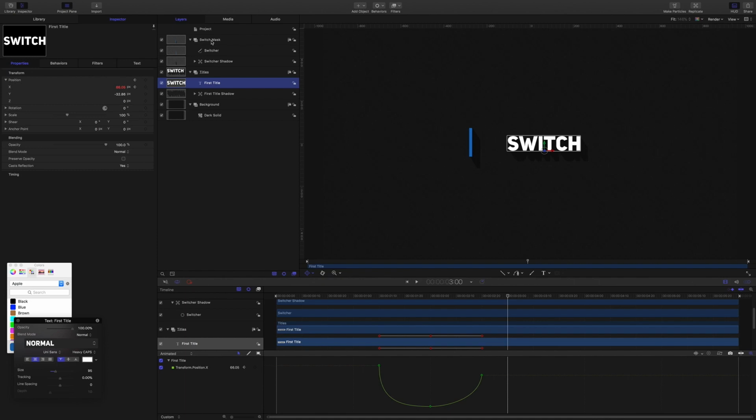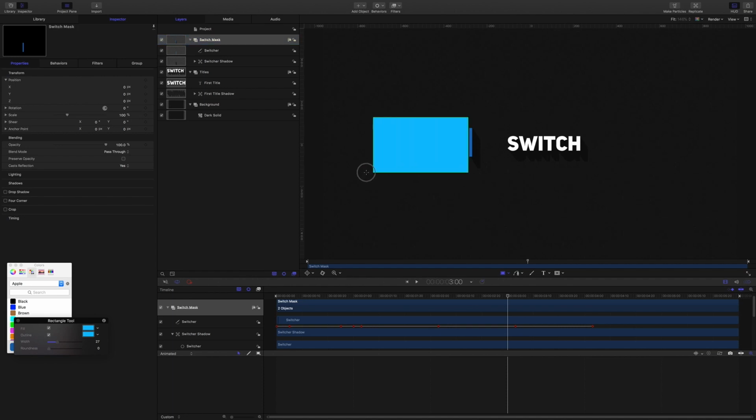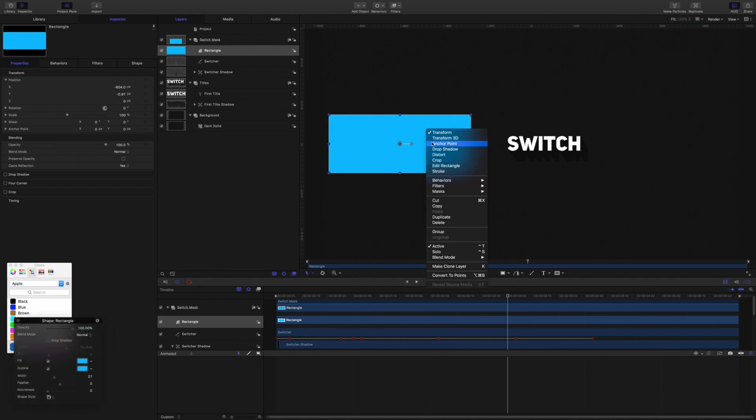So grab the switch mask group, select the rectangle tool, and on this side of the switching line, drag in a rectangle. I'm going to select it and right click and choose anchor point. Drag the anchor point to the right hand side. I'll rename it as the mask source. In the inspector, set the Y position to 0.